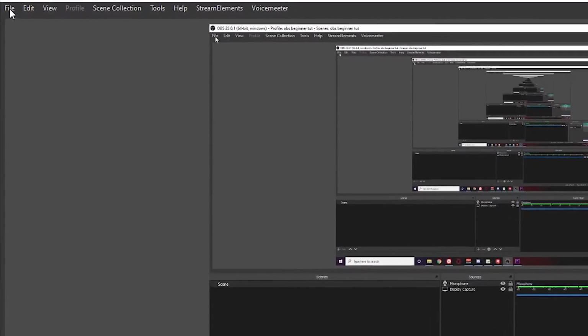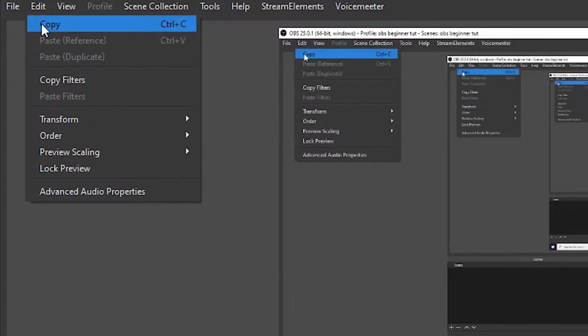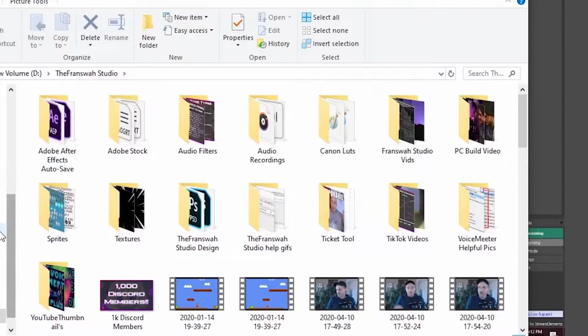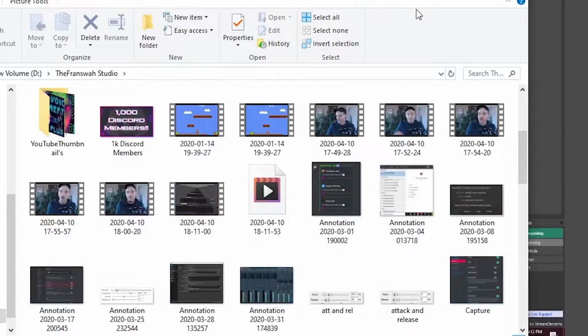The first menu option we're going to take a look at is the file. If you go ahead and open the file there at the top left, the first option you'll see is show recordings. This will take you to where the file location of your recordings is being saved to. It's a nice way to quickly access the videos that you're recording within OBS.